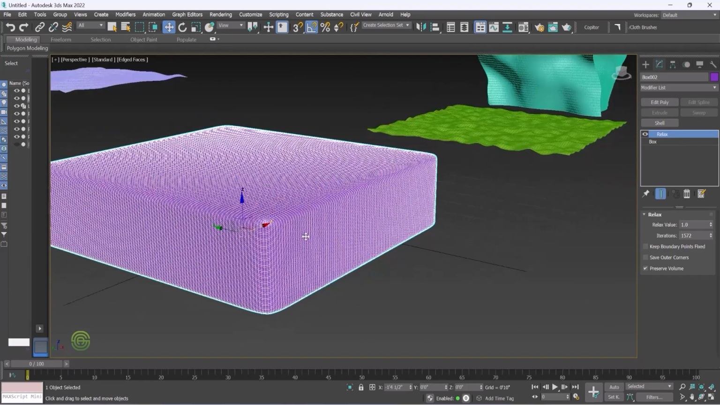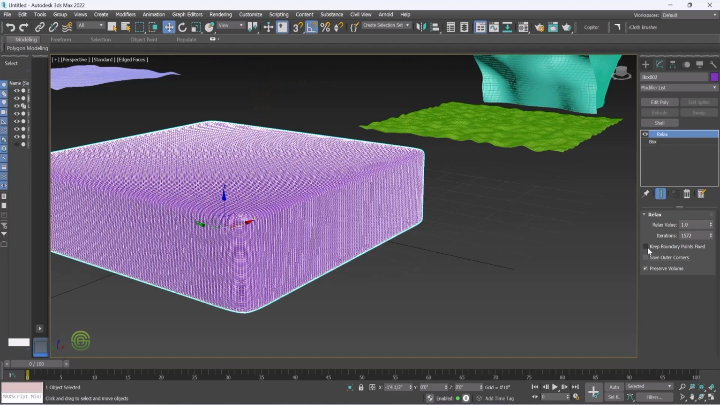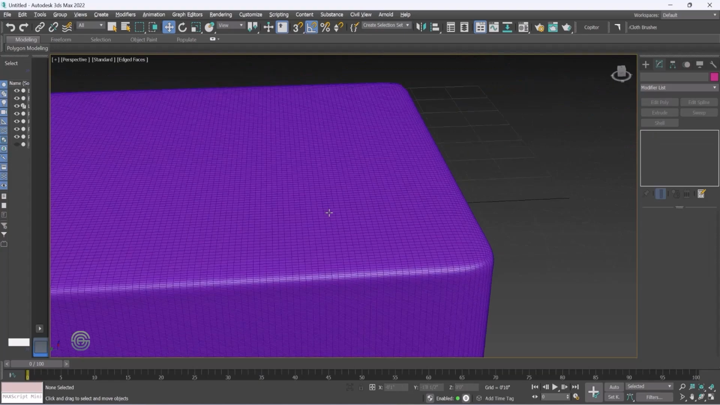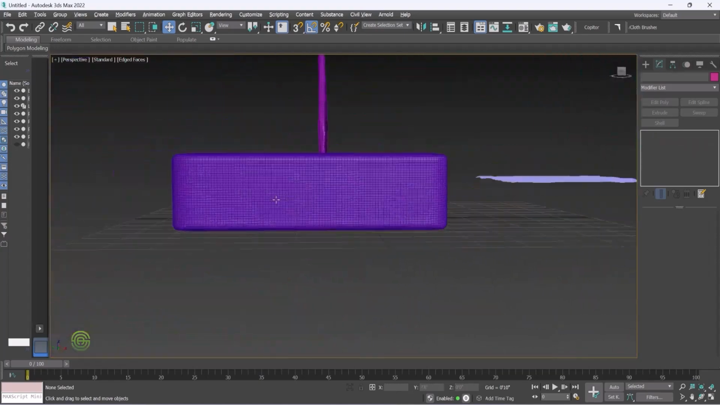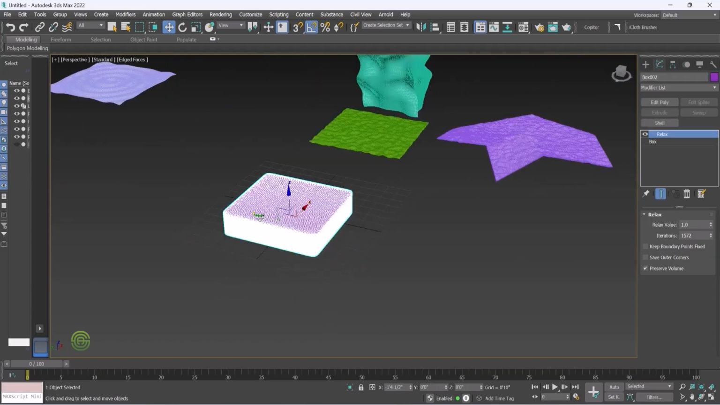So like this, we can create sofa cushions like that. See guys, like this kind of thing we can get. If you reduce the segments, we'll get a much better effect on this.